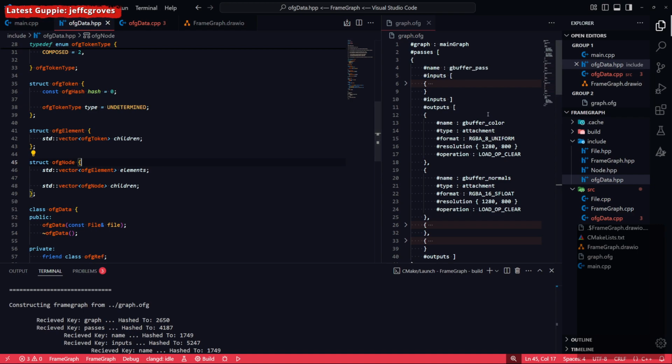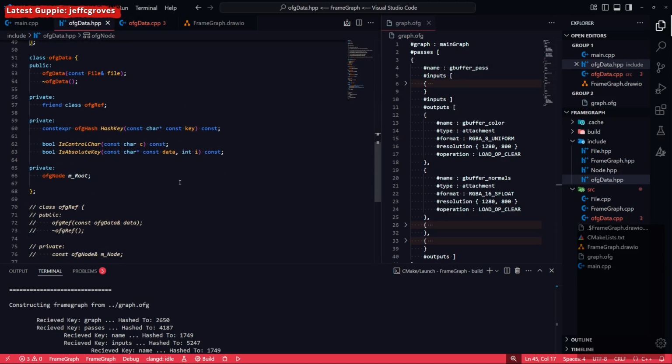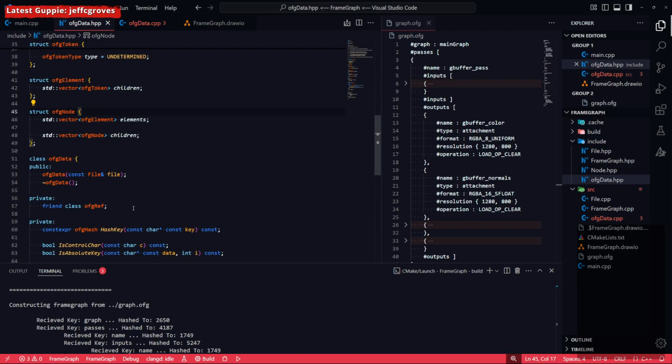Does a node record one element or multiple elements? I think it's just one element, because then I can basically make it so that the root is just kind of a null element.